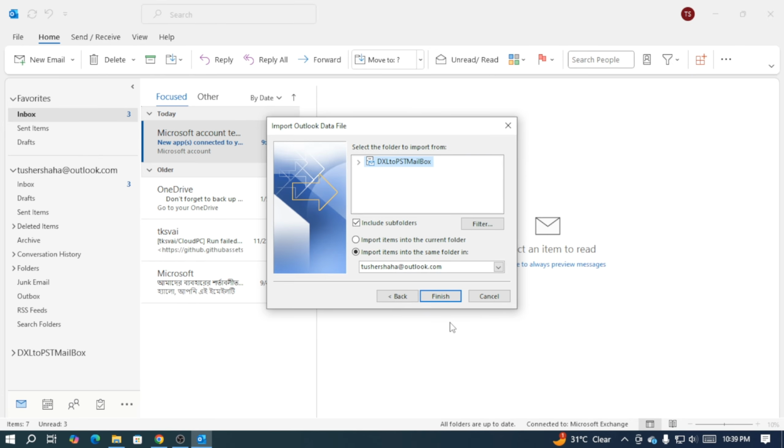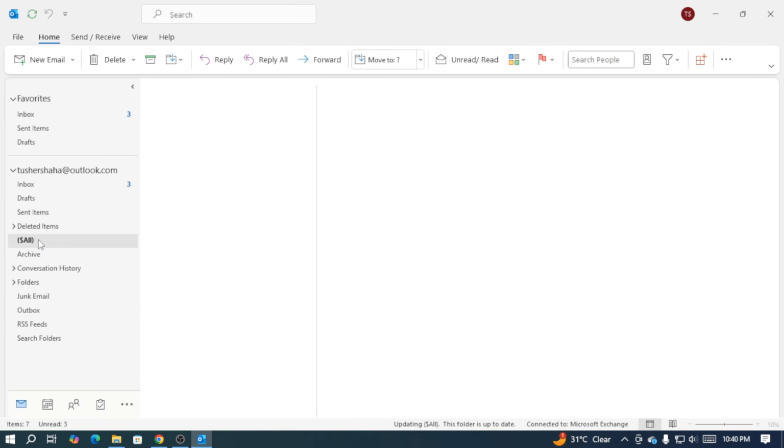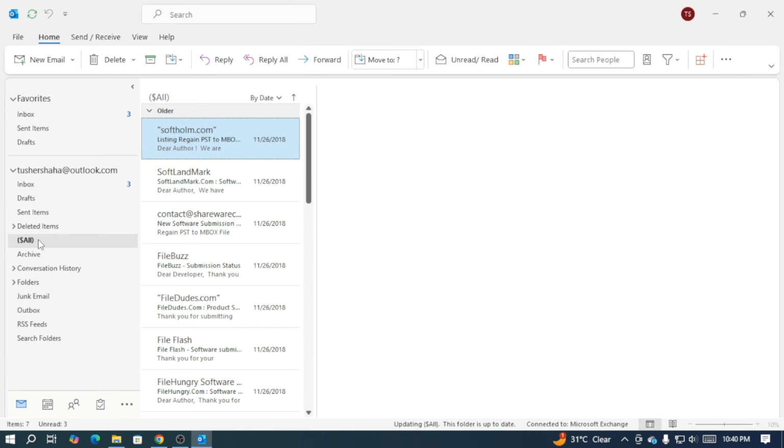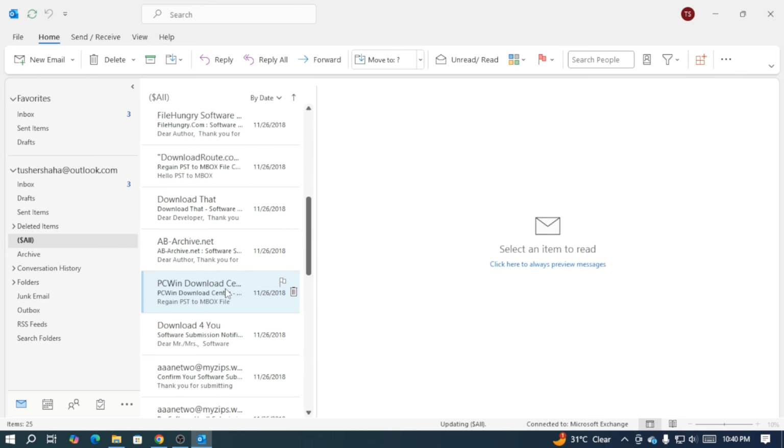Under the Select the Folder to Import from field, select any folder of your PST file. If you want to import the entire PST file, then just make sure to select the PST file or leave as it is, and finally click on the Finish button. Here you can see the folder I have selected from my PST file is successfully imported. All the emails are now on my Outlook account.